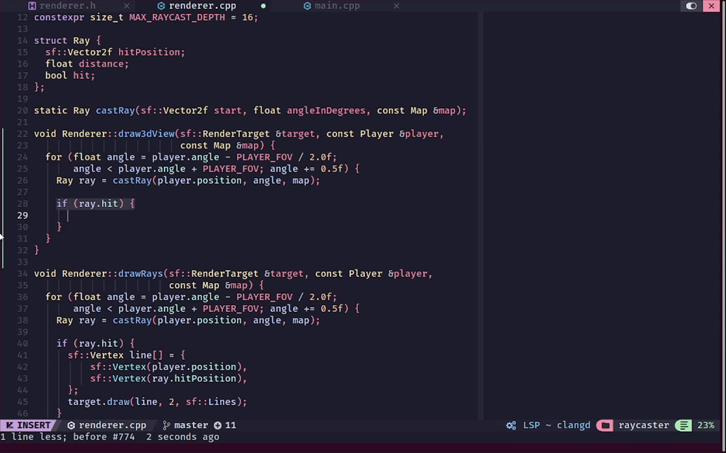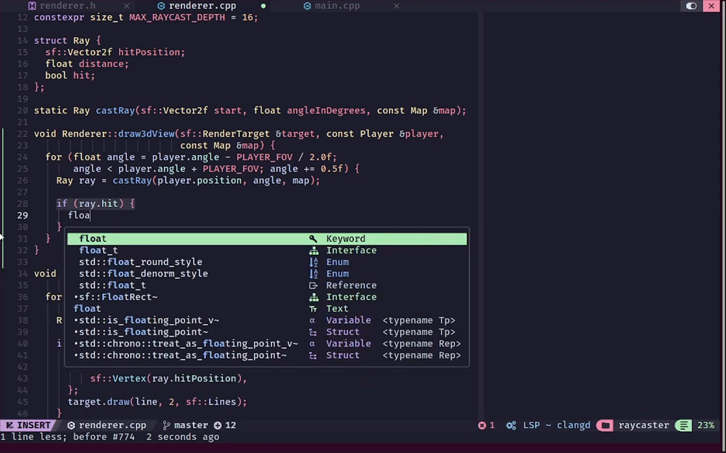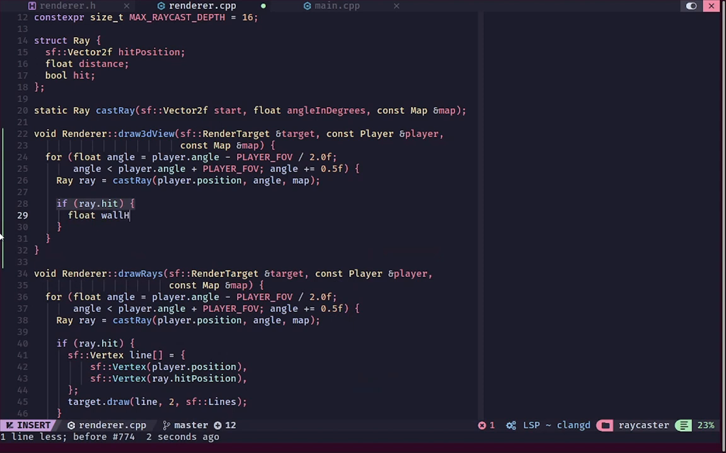So alright, after we have got that, we of course will only draw something if the ray hit anything. If the ray just missed, then we won't draw anything at all. So if the ray hits something, then we need to draw a wall. So for that, let's first calculate our wall height.